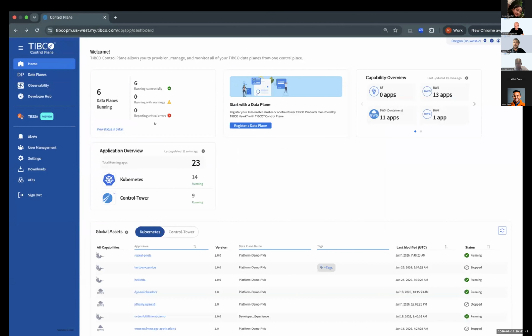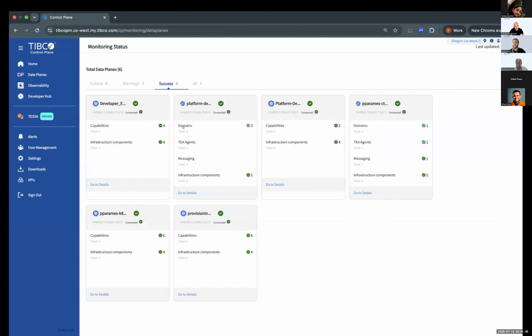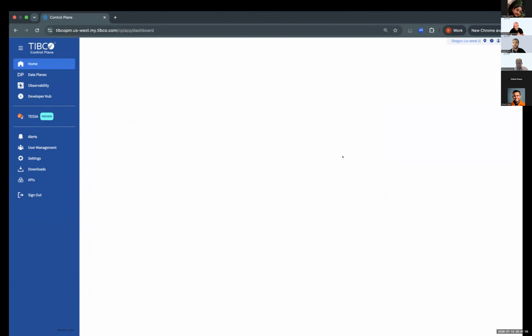You also get a chance to monitor all these data planes in detail. It can show you if all the microservices for the specific data planes, all the services, are running fine or not. So you can have that monitoring status view too.